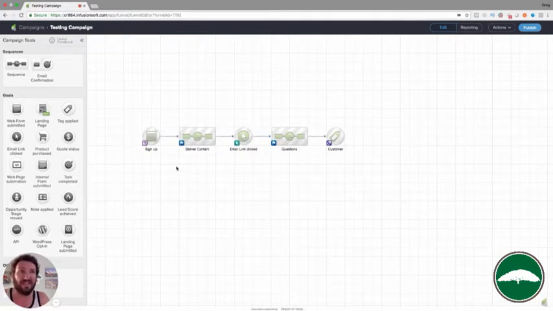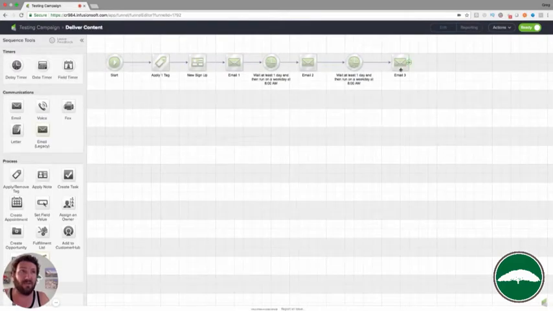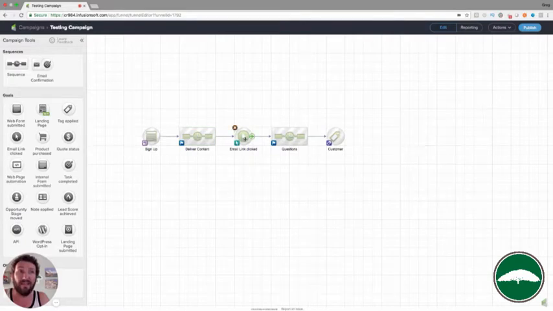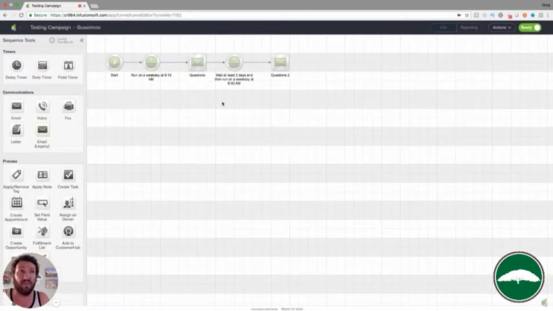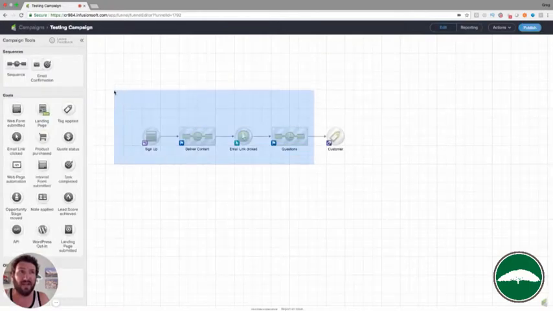So here I have a simple campaign. It starts with a sign up, and then I deliver some content, a couple emails over a period of a few days. And then if they click the link in the last email, it follows up with them twice just to see if they have any questions. And obviously all of this is set up to stop when they get the customer tag.